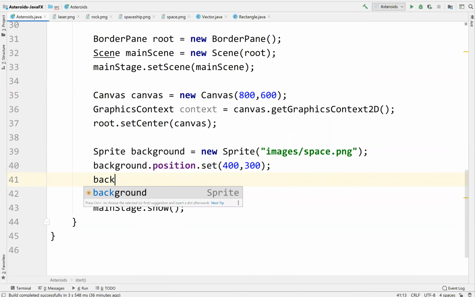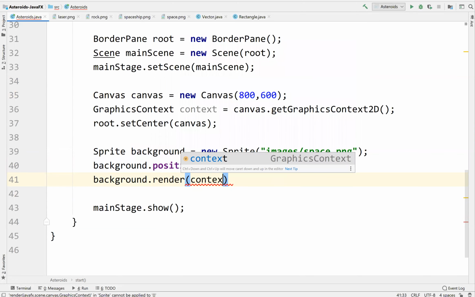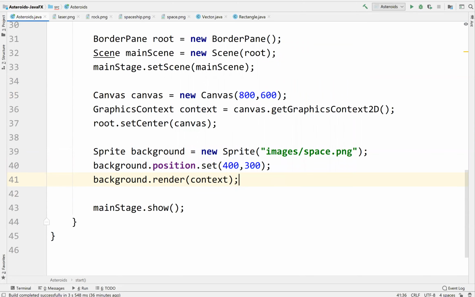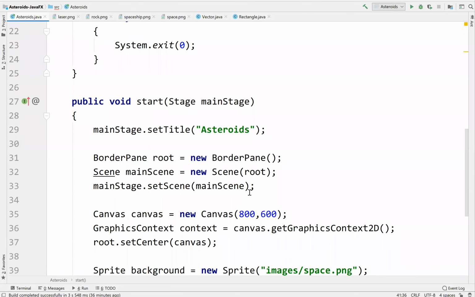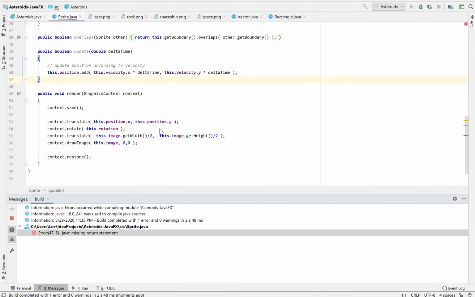And then I'll ask the background to render itself to the screen using the context attached to this canvas in our JavaFX application. Whew. All right, there's a lot going on here. Let's go ahead and give this a run. Hopefully we'll see an outer space background.